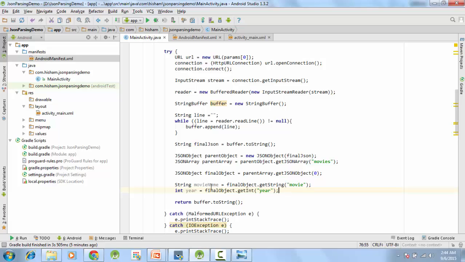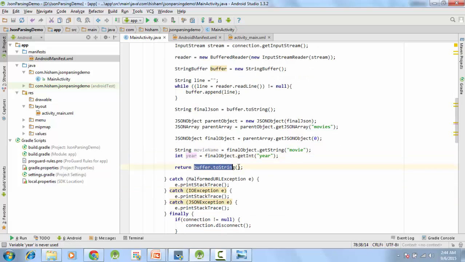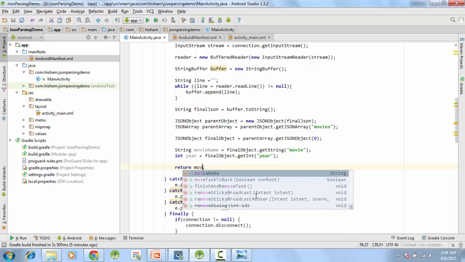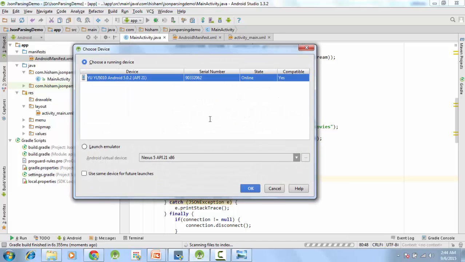So we have movie name and the year. And now what we will be returning is movie name plus the year in which it has been released. So movie name plus year, and this is what the real data was. Now let's run this project once again and let's see what happens. Let's see were we able to successfully parse the JSON or not.